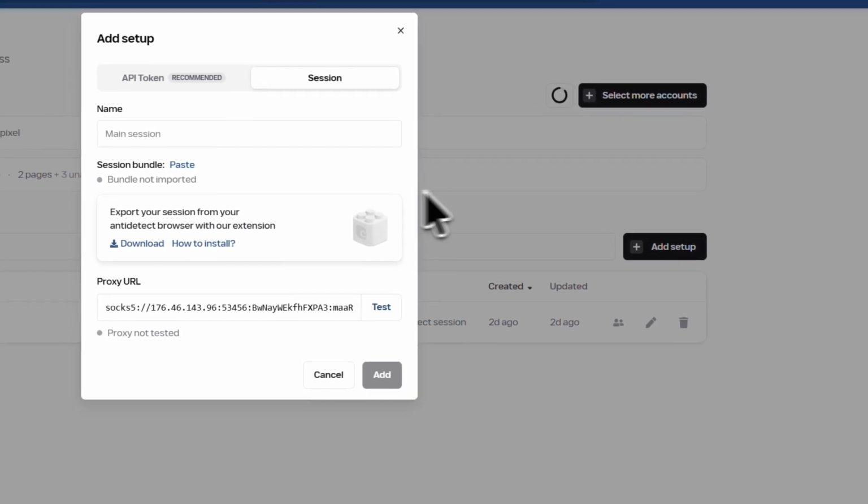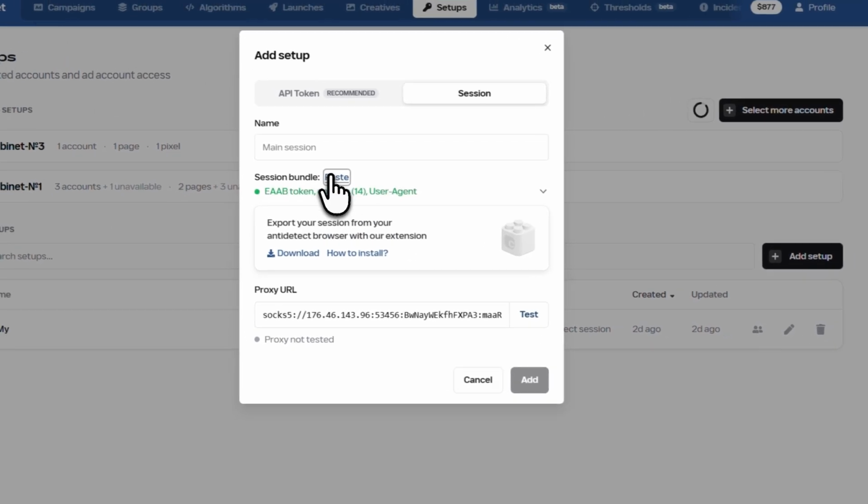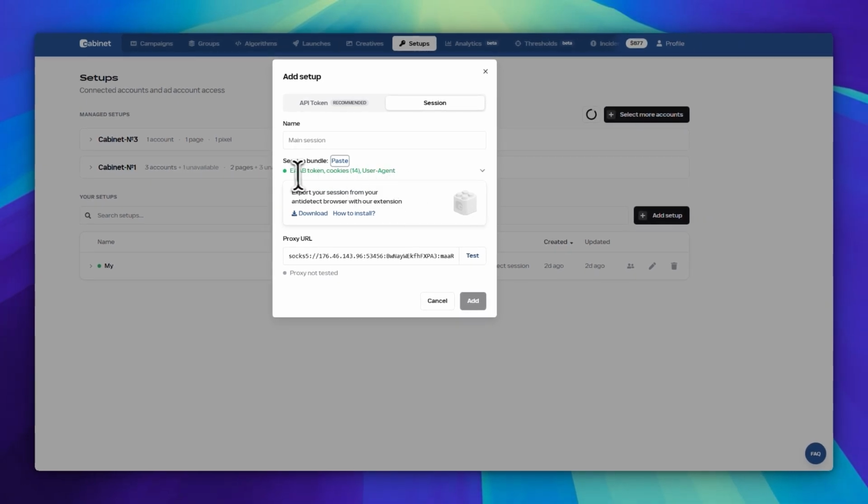Go back to Cabinet.Partners. In the Session Bundle field, click Paste, and the data will be entered automatically. If everything went well, the status will turn green, and the token, cookies, and user agent will be displayed. If the status is red instead of green, it means the session has expired.